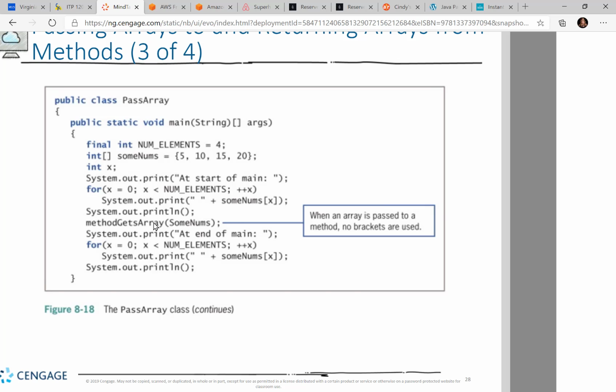And now we have a method call. Let me show you how to pass an array through a method, not to a different constructor, but within just another method within the same class. It's called method gets array. And notice the array, by the way, the book made a mistake. That should be a lowercase s, sum nums. Got it? And when an array is passed to a method, no brackets are used. So it kind of looks like any other variable. We call this the argument, if you remember. So here we have the calling method. Here's our argument. Let me now go to the next page and we'll come back.